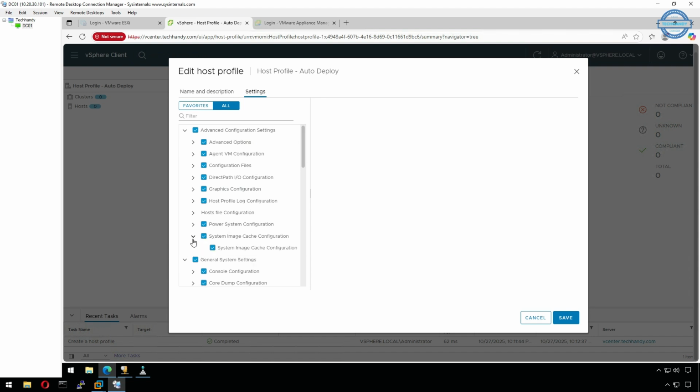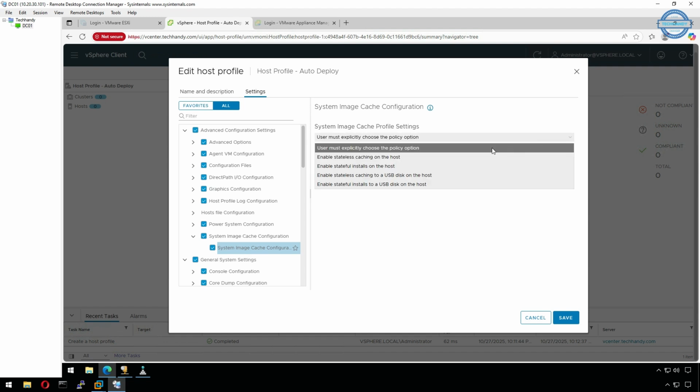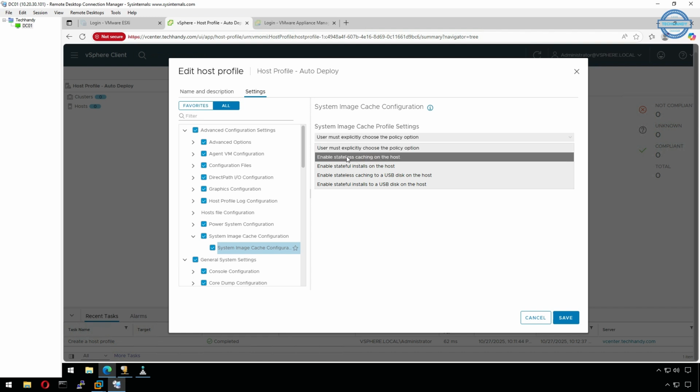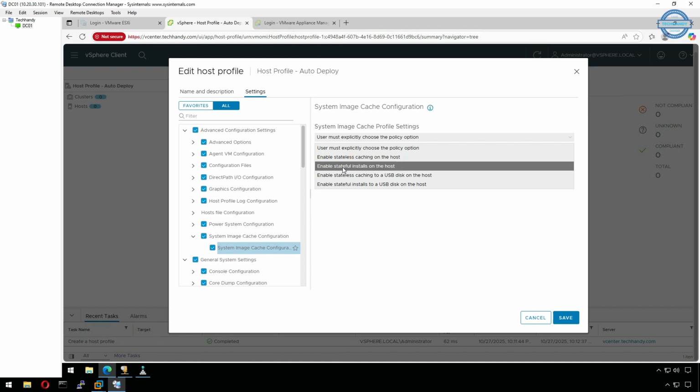Let's discuss what these options mean, especially since we mentioned them in our last auto-deploy video. User must explicitly choose the policy option means the system administrator must manually specify how the image cache will behave. It's not automated. Enable stateless caching on the host creates a cached image of ESXi on the local storage, allowing the host to boot faster even if the auto-deploy server is temporarily unavailable. Enable stateful installs on the host installs ESXi permanently on the local disk, similar to a traditional installation.